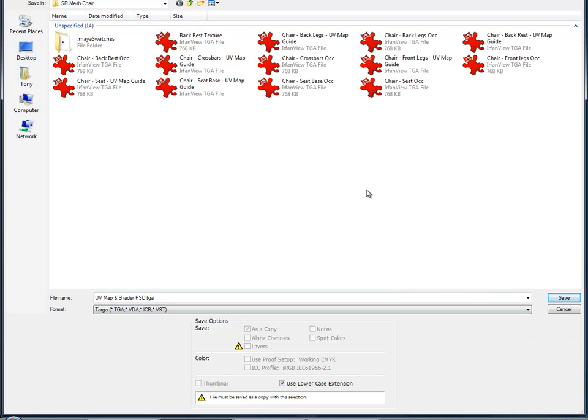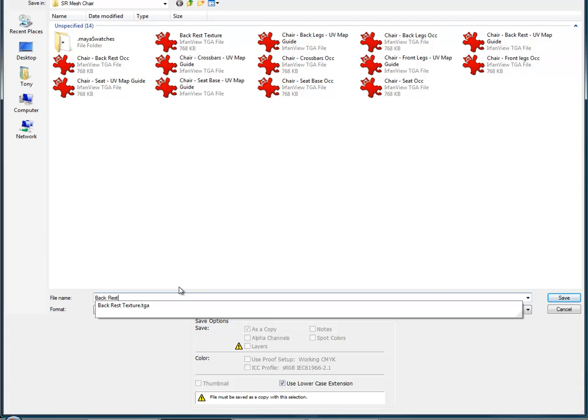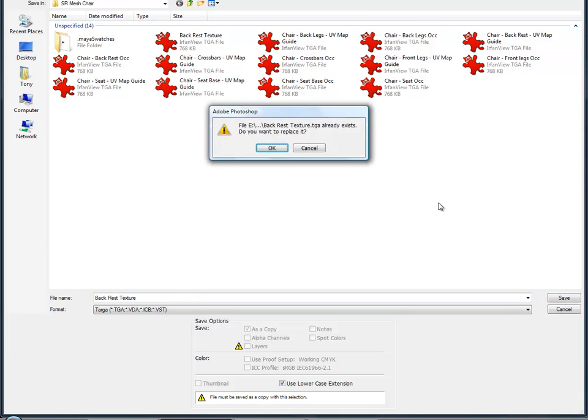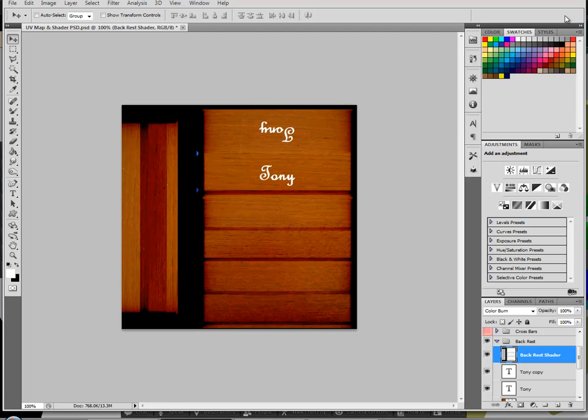I like to save it out as Targa. We'll just call this back rest texture. Since I've already done this a few times, we'll just overwrite that file. It's going to ask you what bit you want to set it to. You want to set it to 24 bits. This is for solid surfaces. If you wish to do alpha, then you would set it to 32 bits. So in this case, we're going to keep it at 24. Save it.